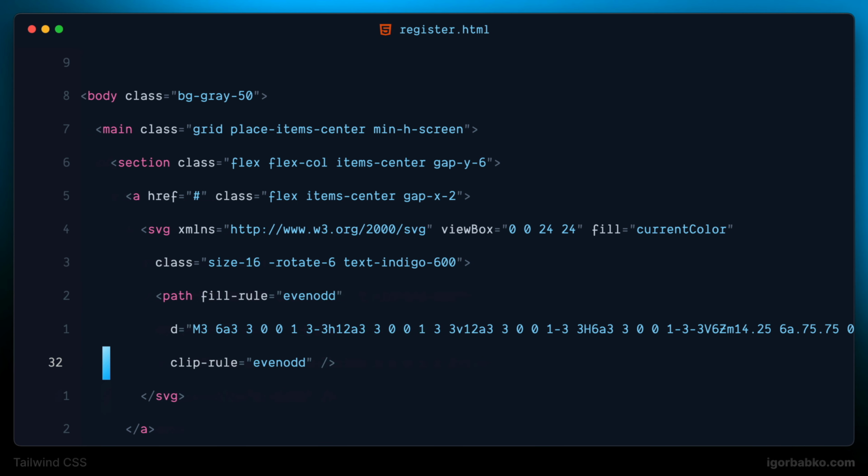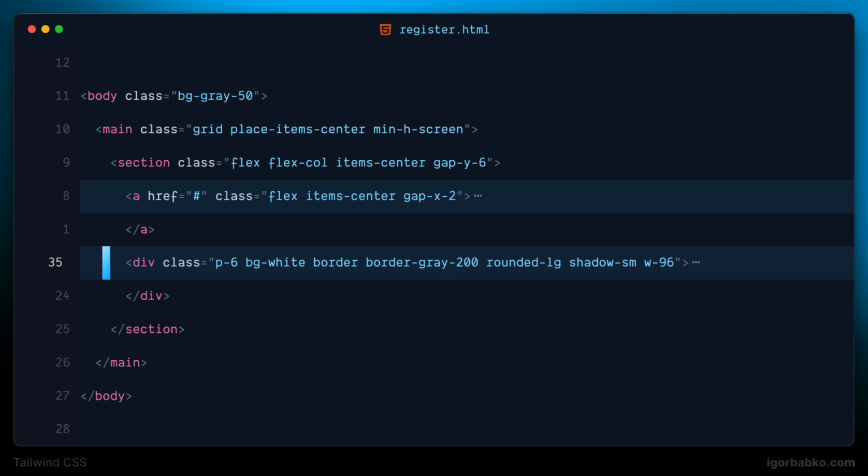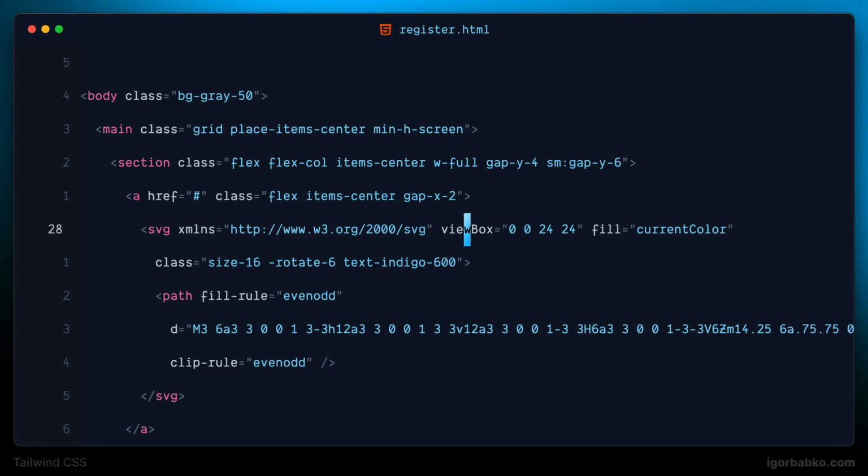So to make that card cover all available widths, I'm assigning w-full class to this section element, and to reduce the gap between the logo and the card itself, I'm going to apply gap-y-4 class, but on bigger screens, the gap will be a little bit bigger. We'll increase it to 6 units. Then the size of the logo itself will be 16 units on bigger screens, but it will be smaller on mobile devices. I will use size 14 for that.